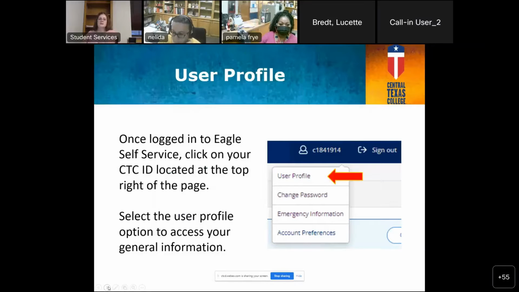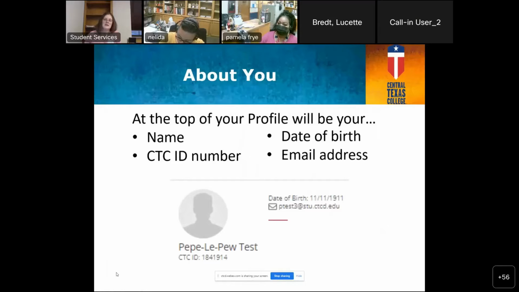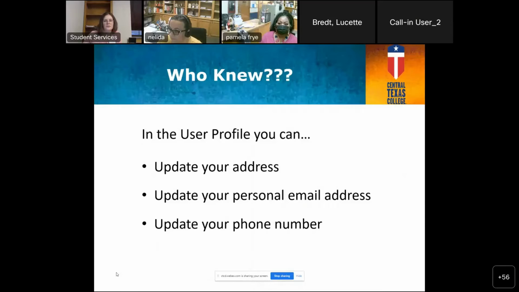All right, so I wanted to touch on user profile. Once you've logged in, if you click on the username up in the right-hand corner of the screen, this will drop down a menu and you can choose user profile. Here at the top of the screen, you'll see the name that's on file for you, your CTC ID number, date of birth, and email address on record. And who knew? In the user profile, you can update your address, your personal email address, and your phone number.